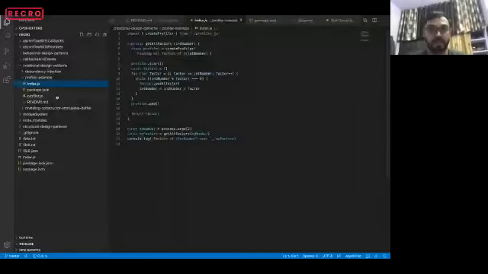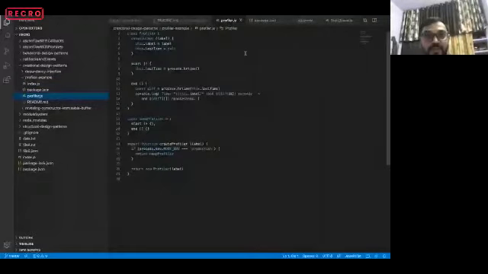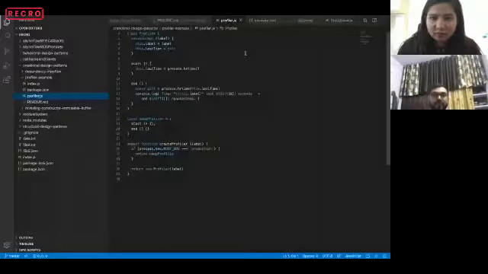We have also shared the GitHub link, so you can go through the code as well and see what we are explaining. So let's say we have a simple profiler class.